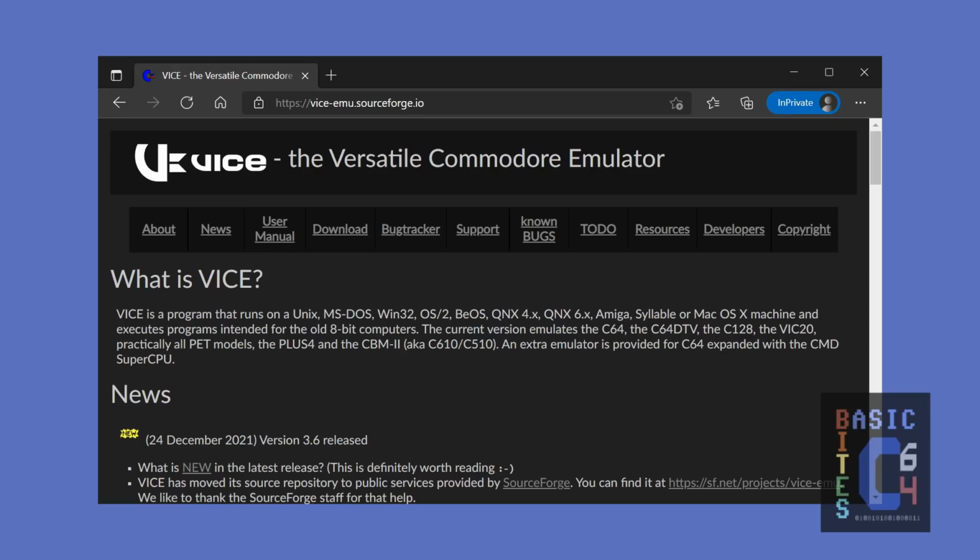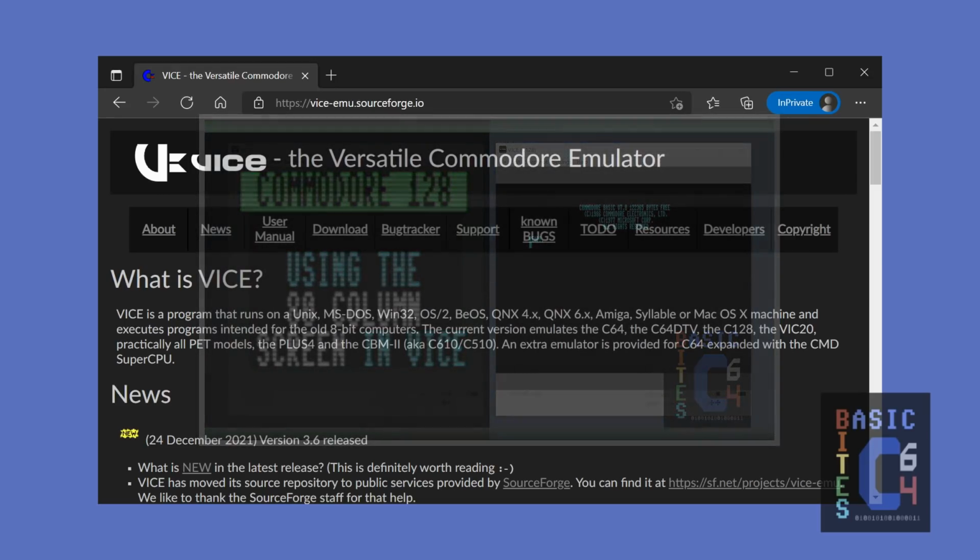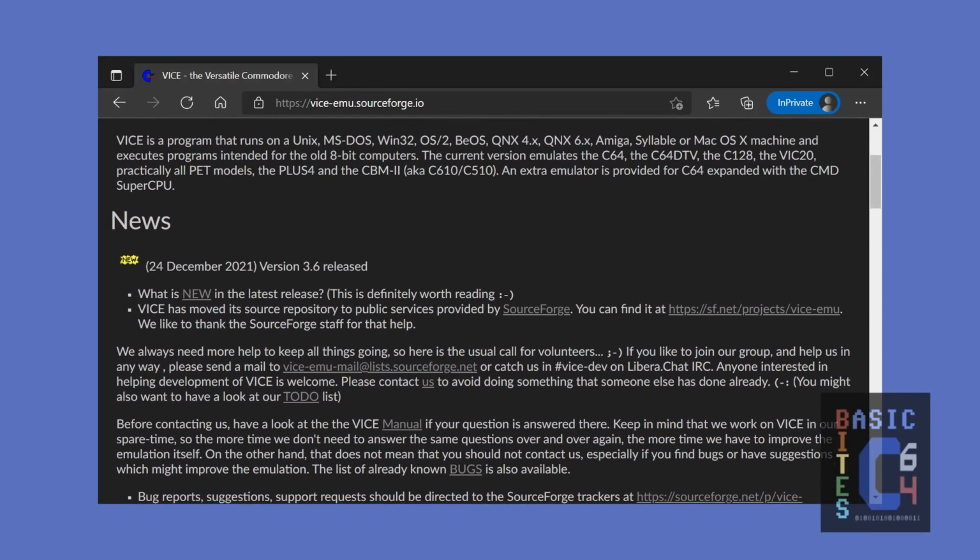However, I recently did another video on the Vice Commodore 128 emulator, and specifically how to get the 80-column screen working, which can be a bit of a trick. So, if you are interested in knowing the trick, please check out that other video after this one. In the meantime, let's take a look at what's new.